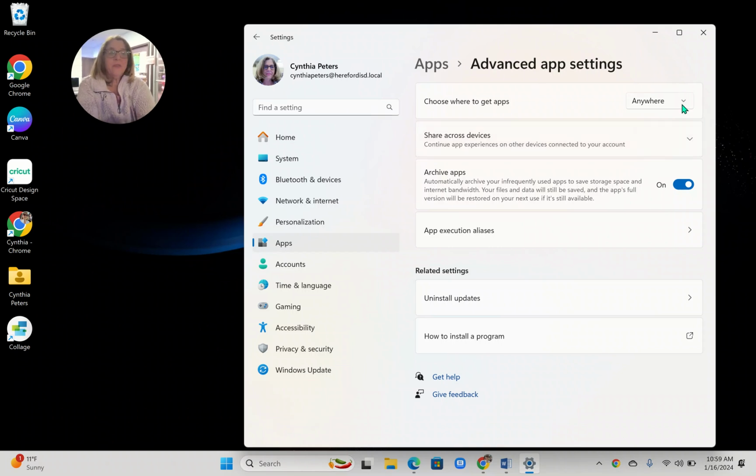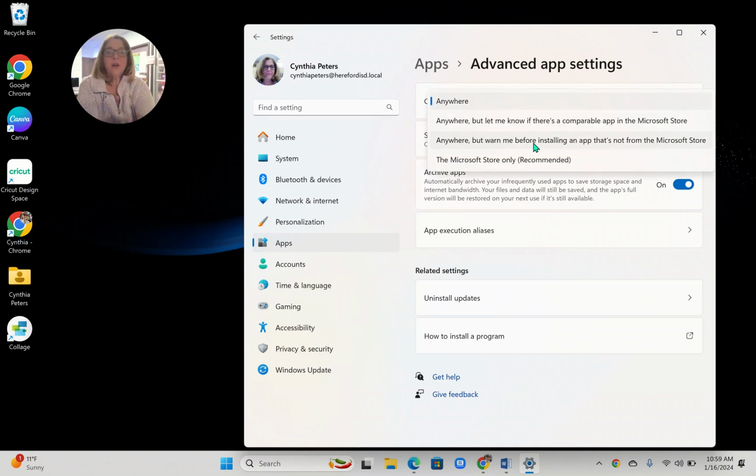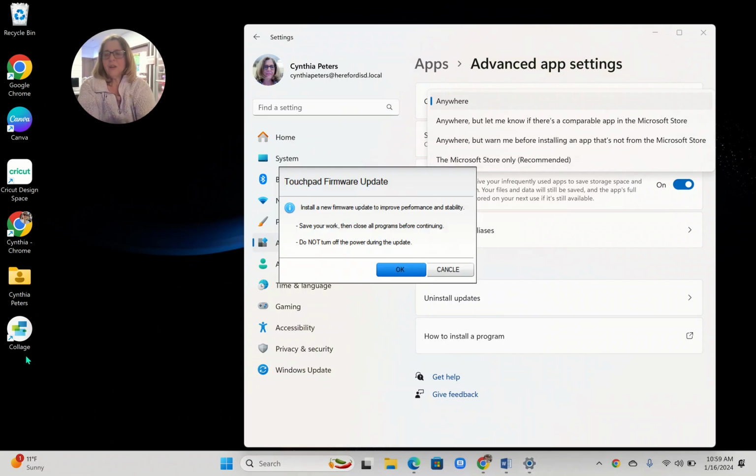A lot of times when you first start with Microsoft, it's going to be set for Microsoft Store only, and that's recommended because we know that those will work with your Windows computer. But oftentimes you want something that is not a Microsoft product or not just from the store. You need to look for it. For example, I notice I have Collage on here, and that's one that's not going to be in the Microsoft Store.